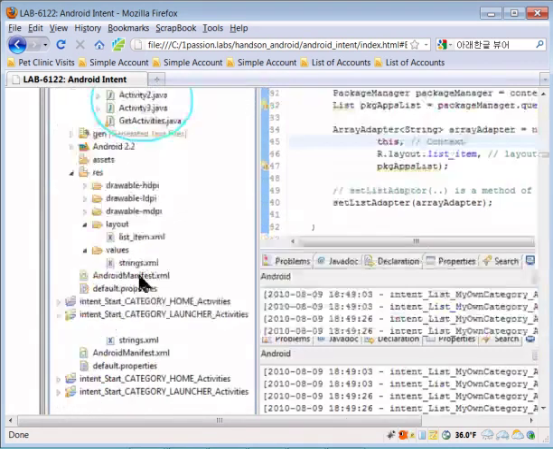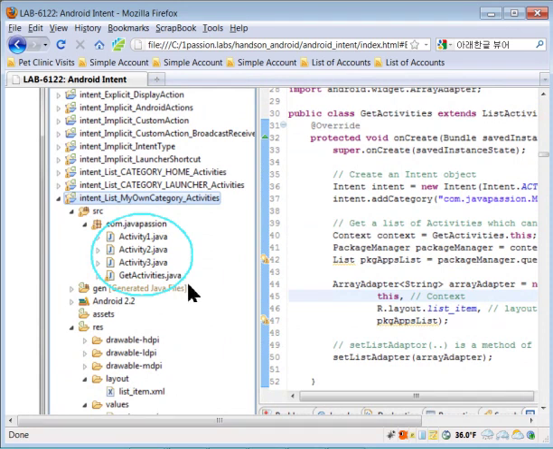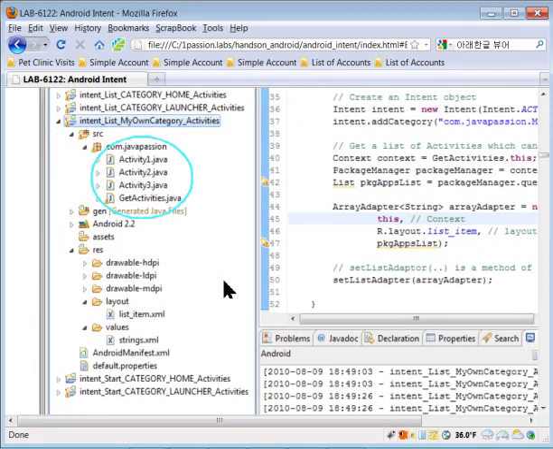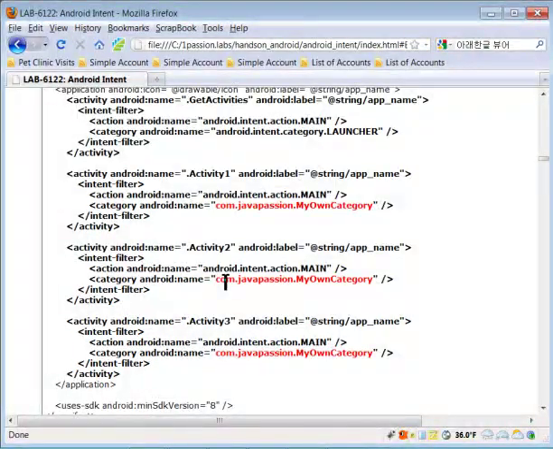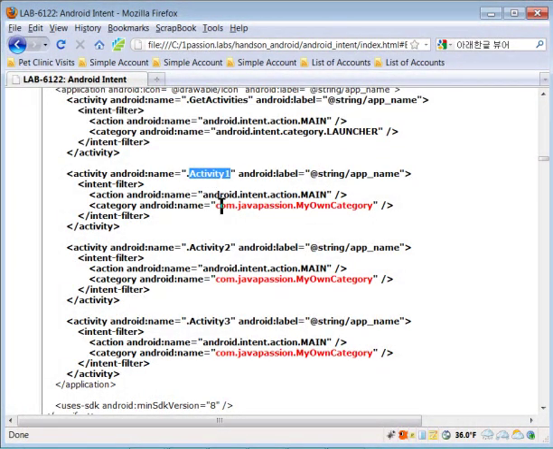Okay, all right, so let's see how we did. Again, we have 3 activities, and then we have another activity that displays the activities that belong to a particular category. So we have 4 activities. This is a main activity. Then I have defined activity 1, and it can handle action, a main action, and then I have this category called my own category. So I'm saying that activity 1 belongs to my own category. Same thing with activity 2, same thing with activity 3.